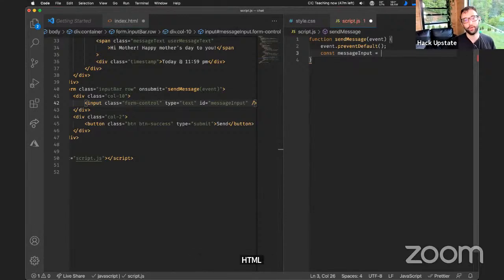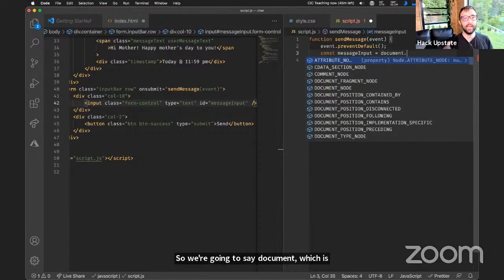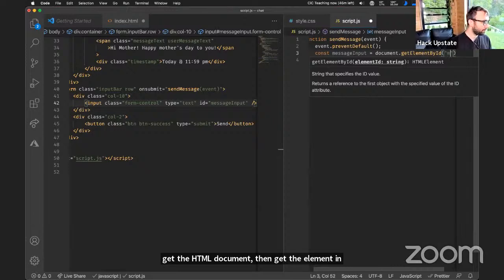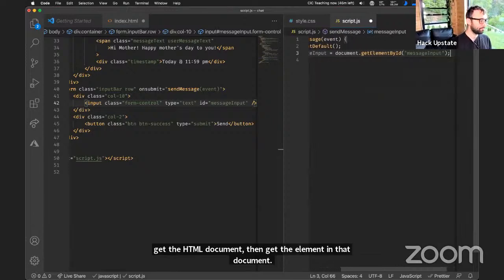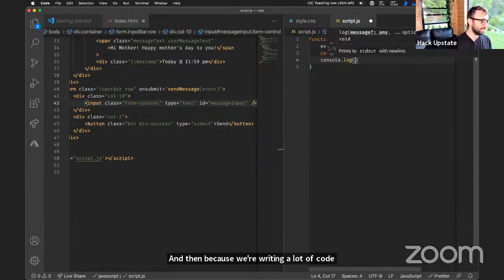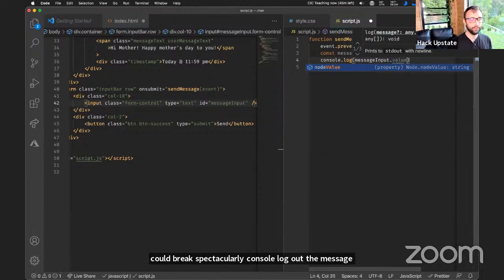Not update HTML. We're not going to update the HTML yet. We're going to use element by ID. What do we need to get the element by ID? We need to access the HTML document. So we're going to say document, which is saying, hey, go get the HTML document, then get the element in that document called message input. And then, because we're writing a lot of code here that could break spectacularly, console log out the message input dot value.